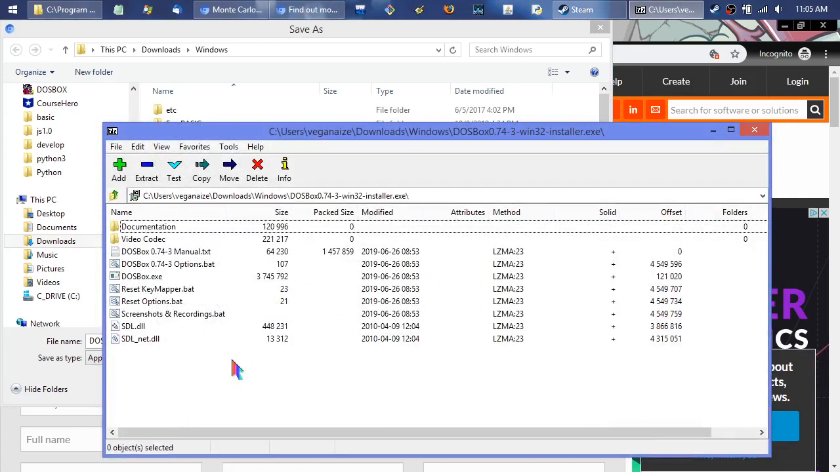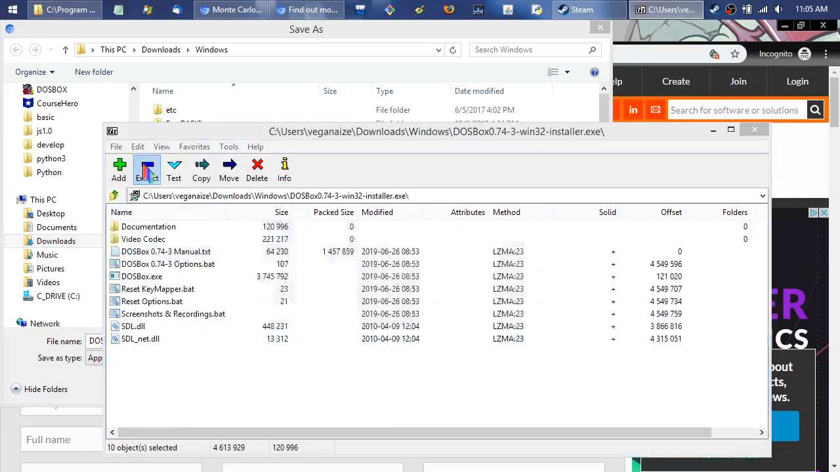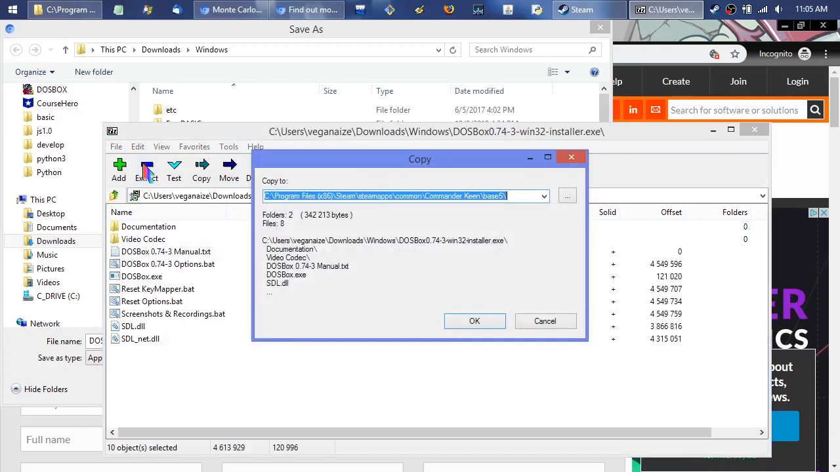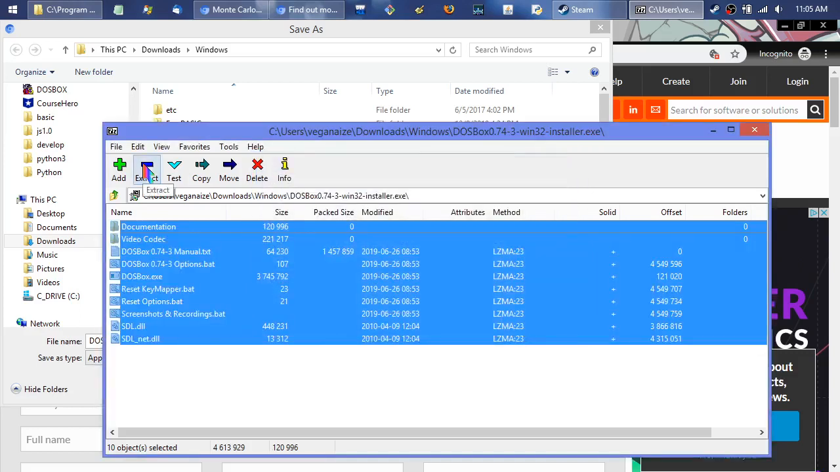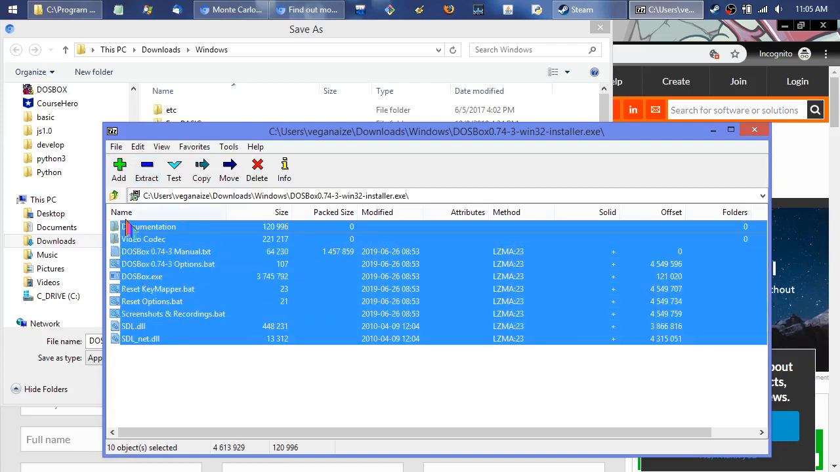So then I'll hit Control A to select them all, and then go up here to extract. You can just extract this same exact file to that folder, then extract it to the next folder, go through the same process. Don't forget to select all, because once you go back, it might have only the documentation selected, and if you hit extract, it will only extract the documentation. So anyway, just make sure to select all and extract it to each one of those base folders.